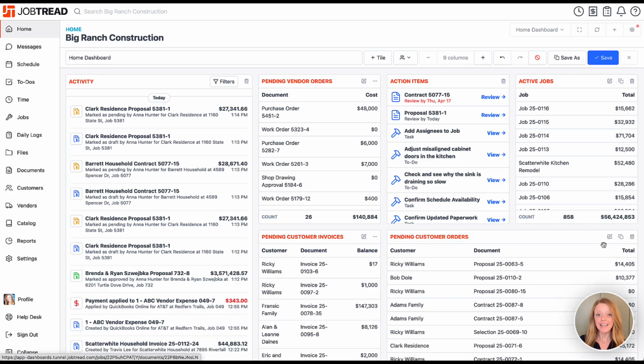We recommend editing the dashboard while you're using a desktop or laptop computer, as the dashboard will then be completely responsive for your mobile device. Of course, we could edit or add more tiles to this dashboard. However, let's see all these features in action when we create a whole new dashboard from scratch.